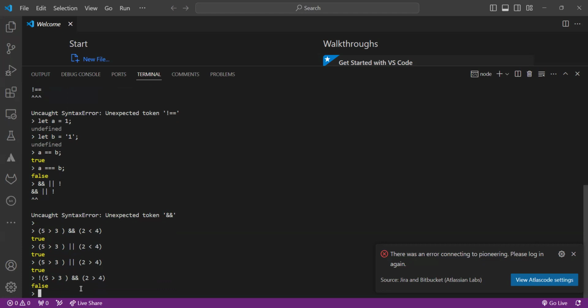And always needs both the left and right conditions to be true, but the or operator only checks whether either one condition is true. So the result could be true. And not always checks whether it is true or false.